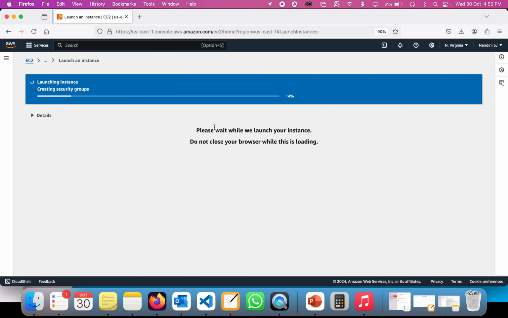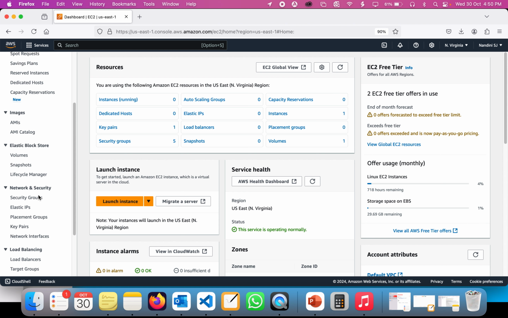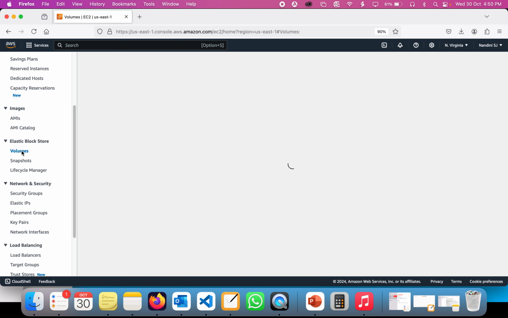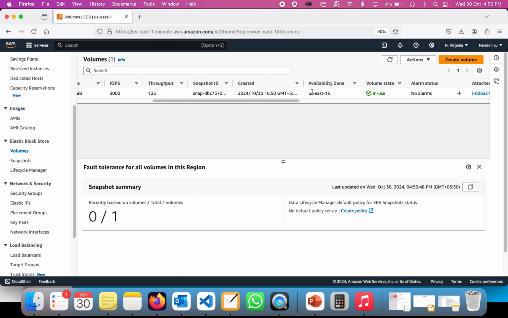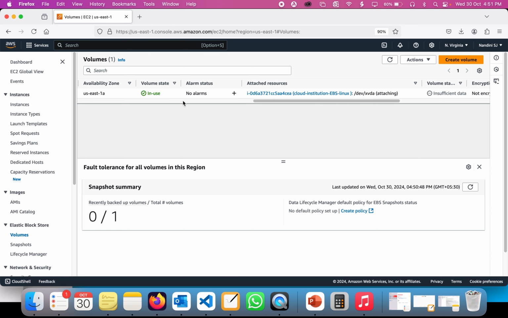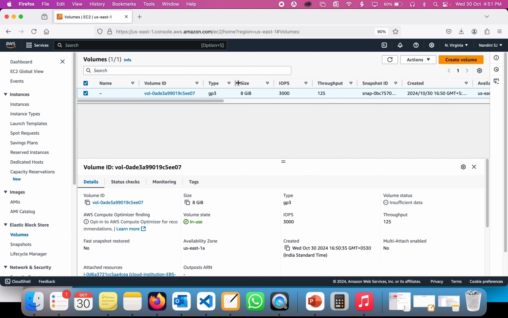After creating the instance, you can go and see the EBS volumes, and you must be seeing one EBS volume created. Under Elastic Block Store, if you look at the volumes, you must be seeing one EBS volume that is in use. That is attached to the Linux machine we created. As you can see here, the capacity is 8 GB. Without this capacity of 8 GB, we will not be able to create an instance.